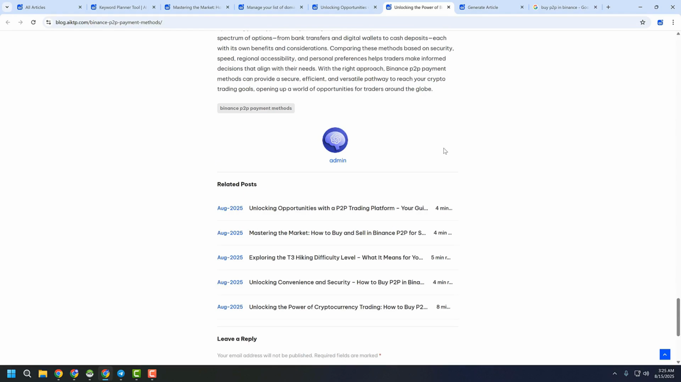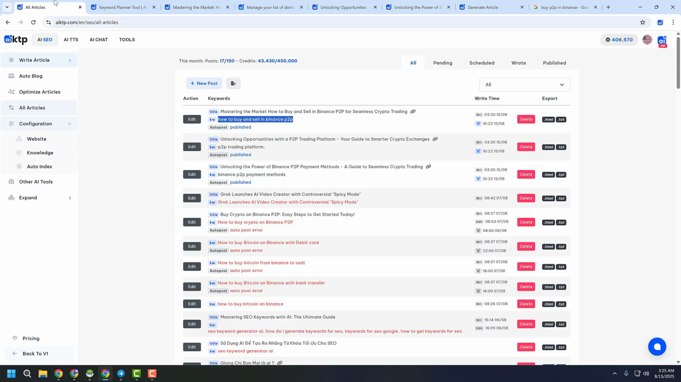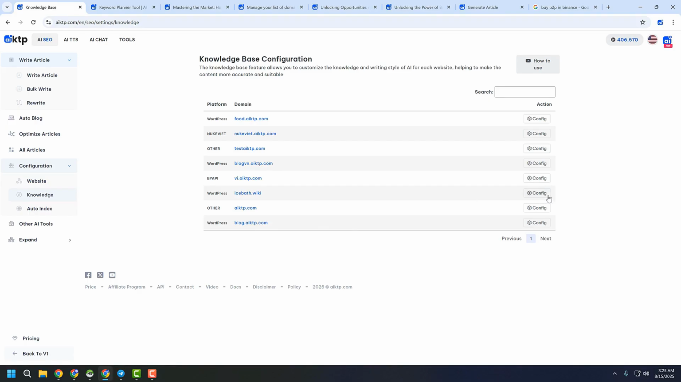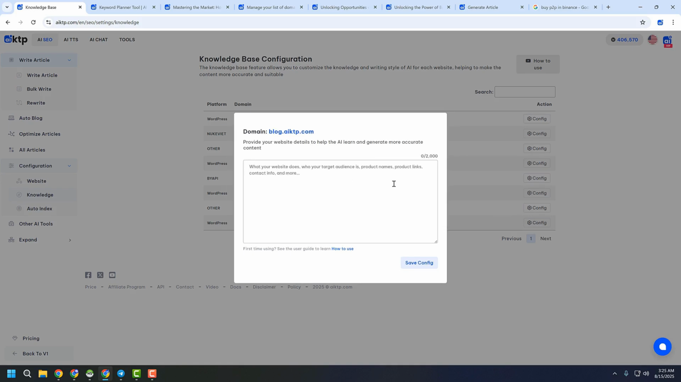So the method of using Bulk Write mode helps you write a lot of articles, and you can also schedule them to be published. If you work in the crypto space and you want the artificial intelligence to better understand your published articles as well as your products, you should use the option in the website knowledge configuration to set up and add that knowledge.